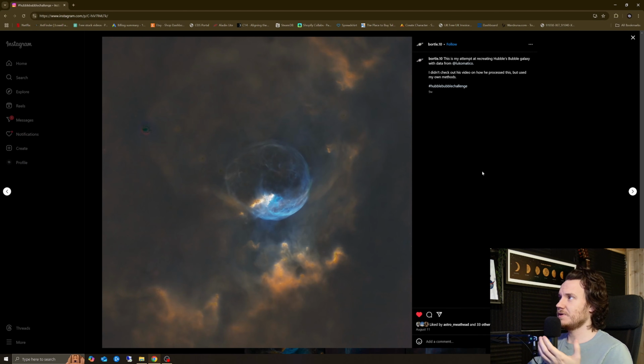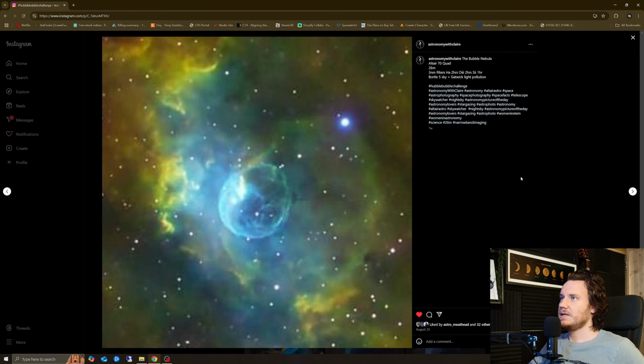This is my attempt at recreating Hubble Galaxy Nebula with data from Luca Matico. I didn't check out his video on how he processed this, but used my own methods. Okay, fair enough, mate. So I will say though, your sharpening, you've done well there. You haven't taken it too far or anything, I don't think.